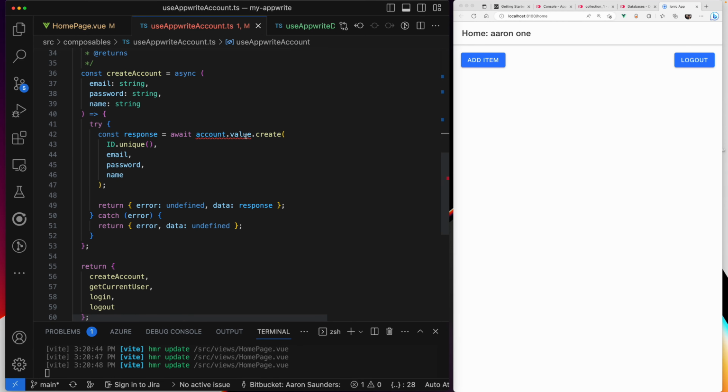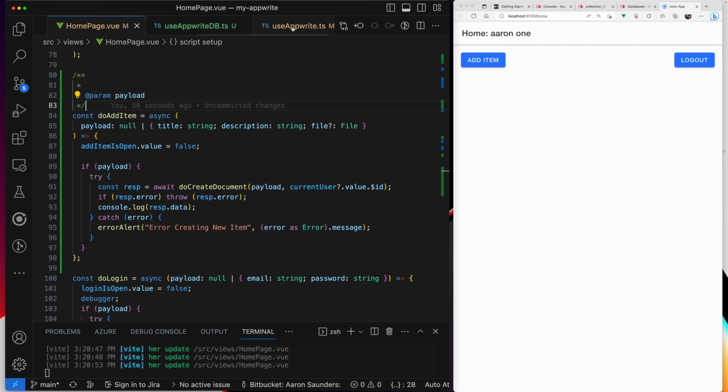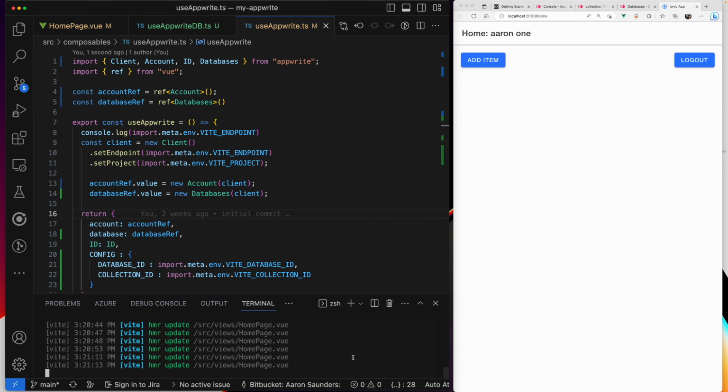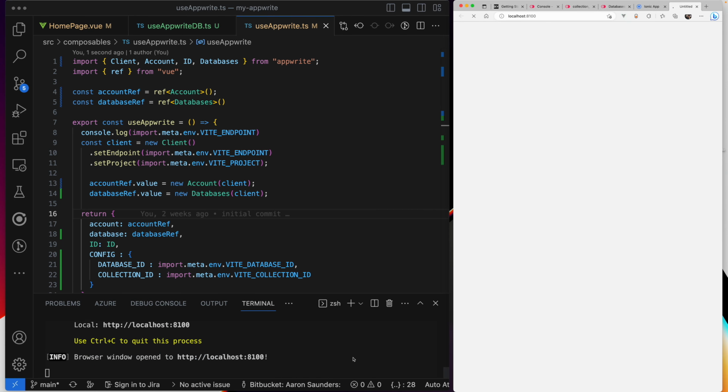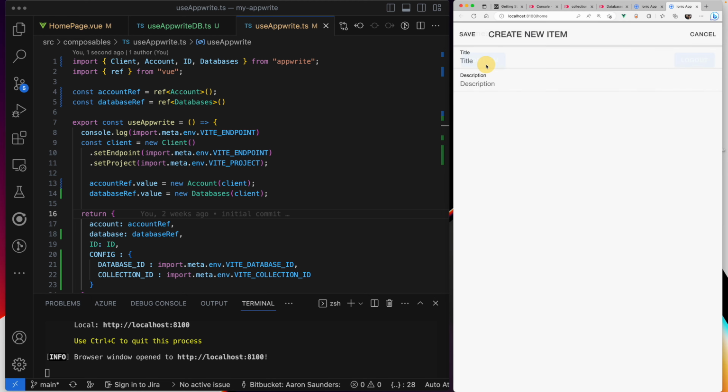Oh, did I miss one? Okay, so I don't need account. My Appwrite's saying it didn't have a data, so import meta and vite. I didn't put my v on there. All right, let that rebuild. And now let's try to add an item again.